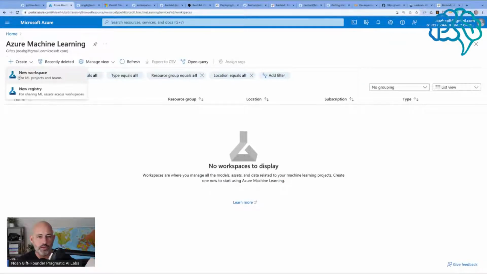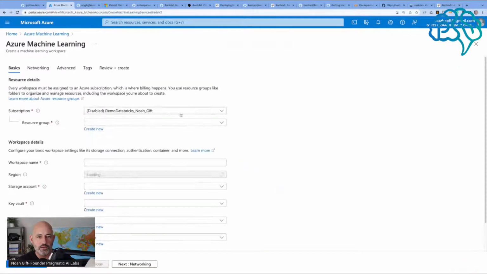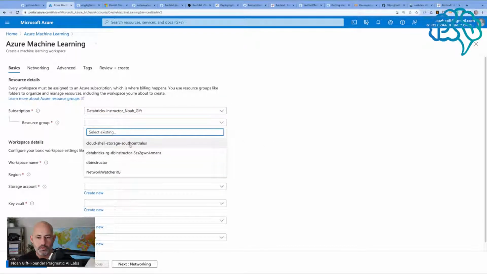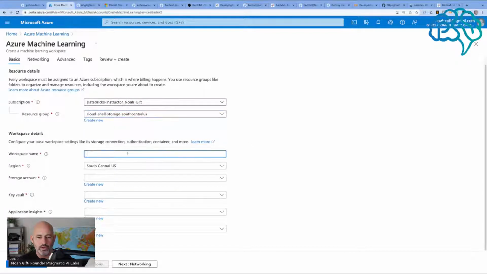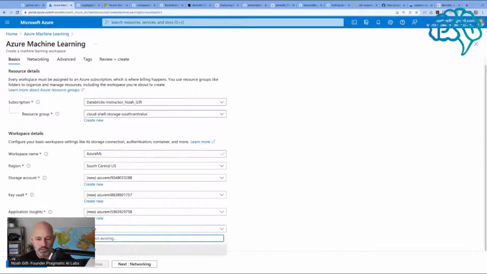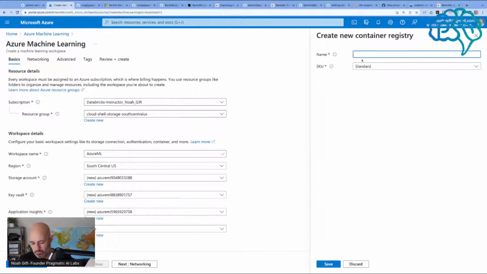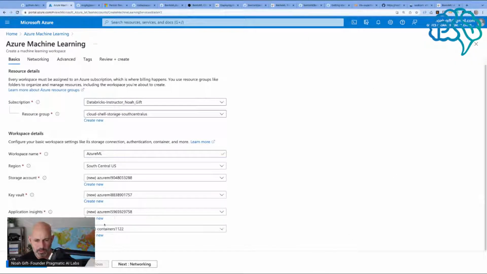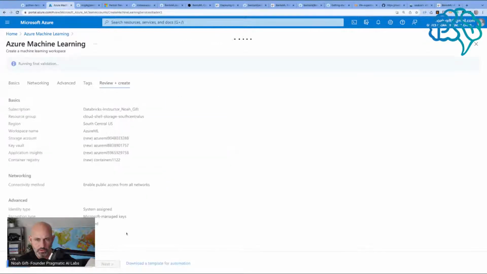And so if we wanted to create a new workspace for this here, we could look at our subscription, use some storage here. We can call this Azure ML. And then container registry, we can say create a new one. We can say containers 112. There we go. I think I've got all these filled out. Review and create.